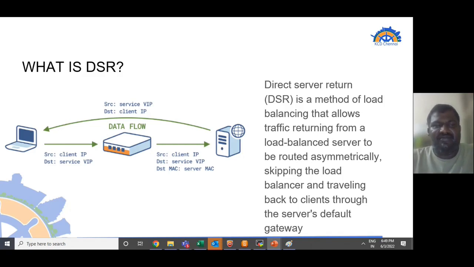But in case of DSR, the moment data is received on the server, it will reply back to the client directly. In between, there might be a switch which will route the data towards the client which requested it. Basically, direct server return is a method of load balancing that allows traffic returning from a load balanced server to be routed asymmetrically, skipping the load balancer and traveling back to clients through the server's default gateway.